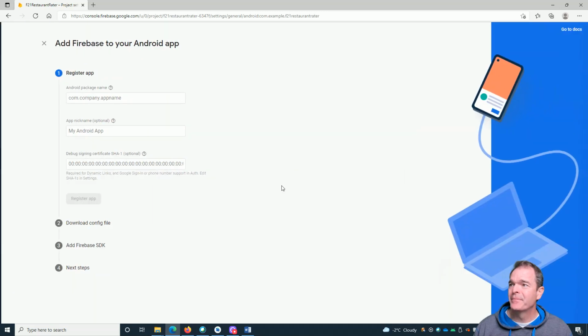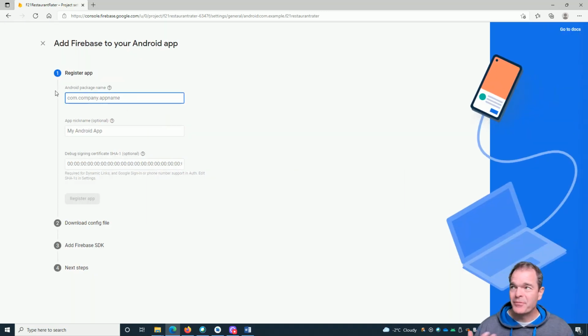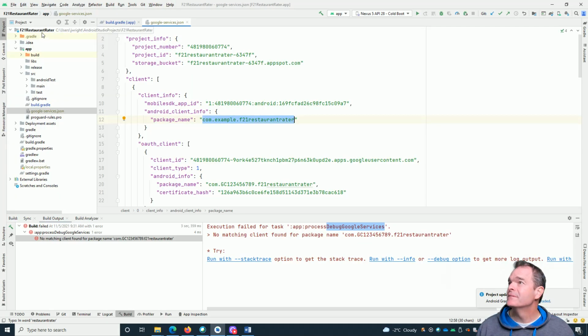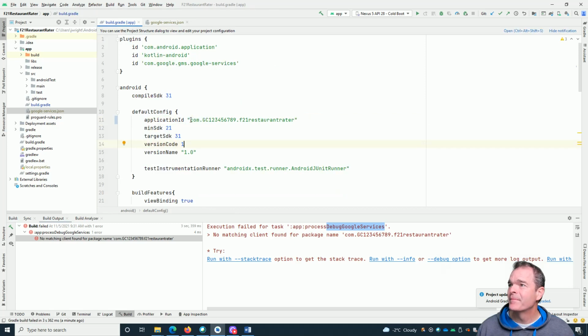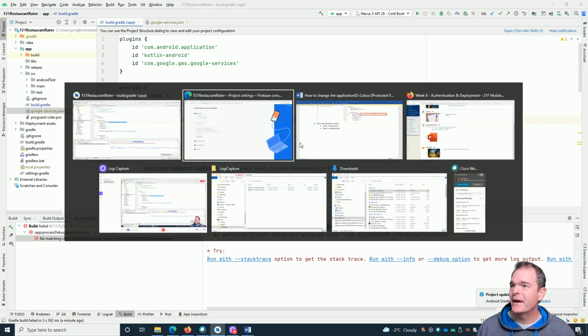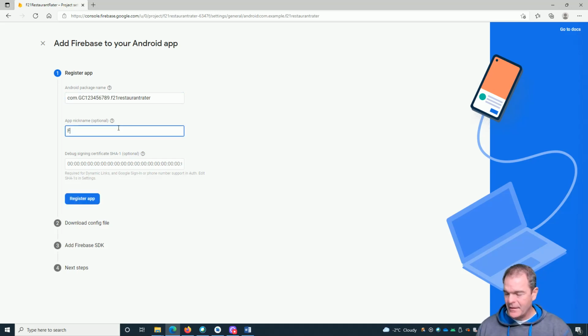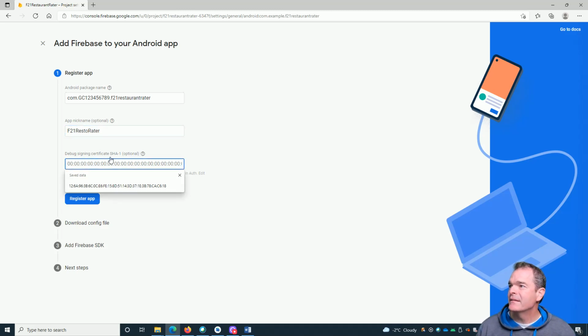It's an Android app. Now here I need to put in my package name. I got that from my build.gradle file. So if I go back into build.gradle, I can just copy this application ID. So I'm going to copy that and I'll paste it in here. I'll give it a name, Restaurator.